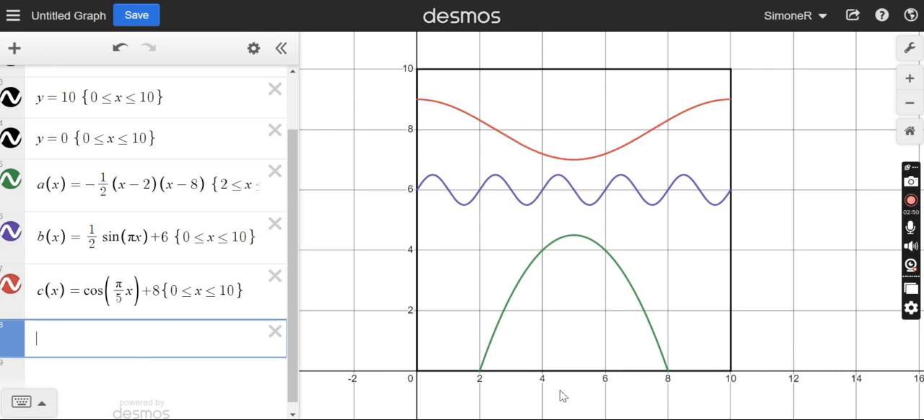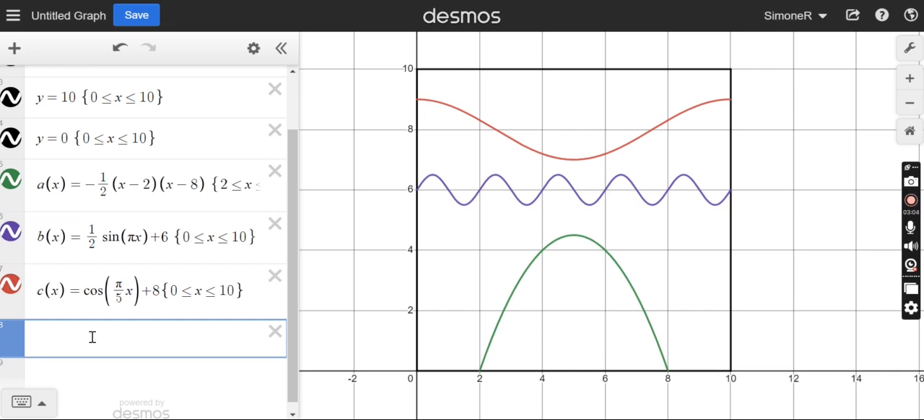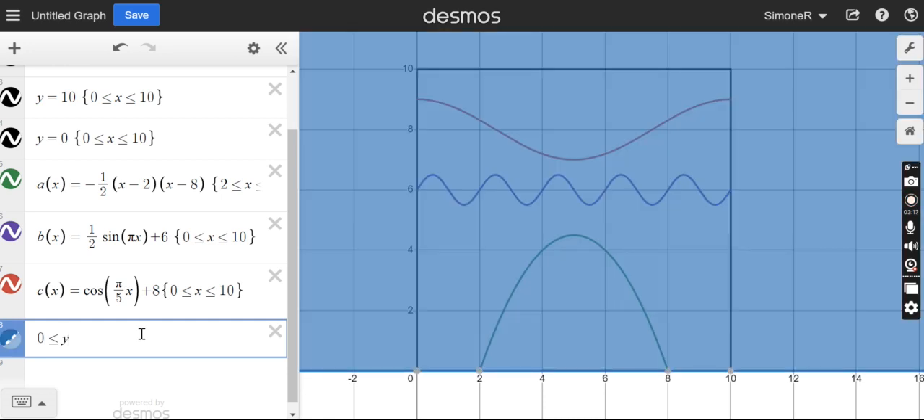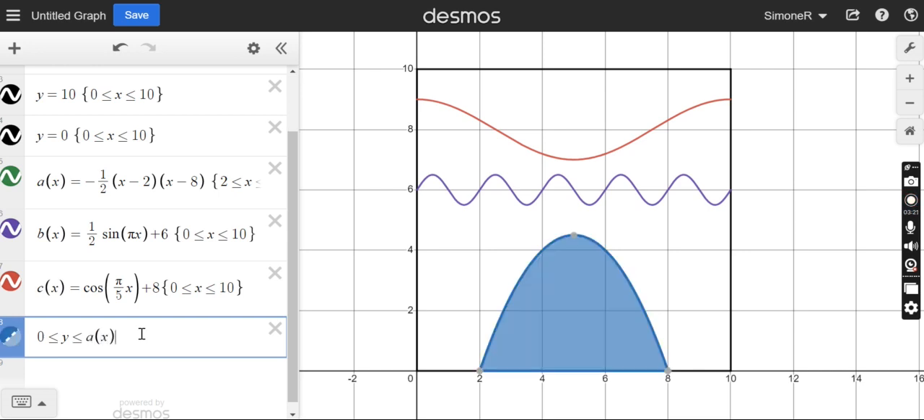Okay, the first thing I want to do, I want to shade this area under this green function here. So I want to shade in this area here. How am I going to do that? Well, that green function is called a. I want to shade it from this bottom line here. This bottom line is y equals 0, isn't it? Watch what I do. I'm going to go 0 is smaller than or equal to y is smaller than or equal to our function a of x.